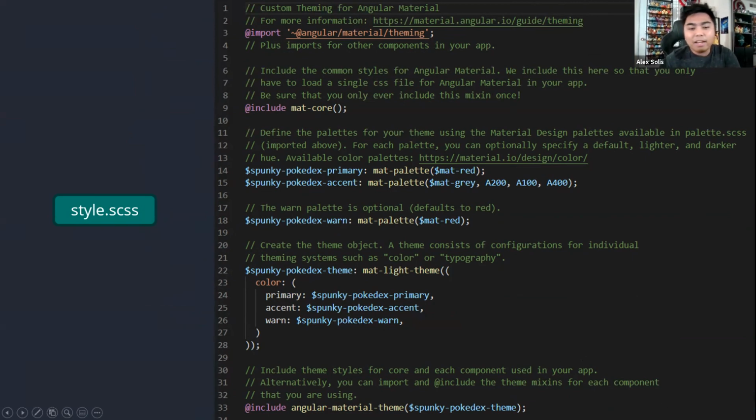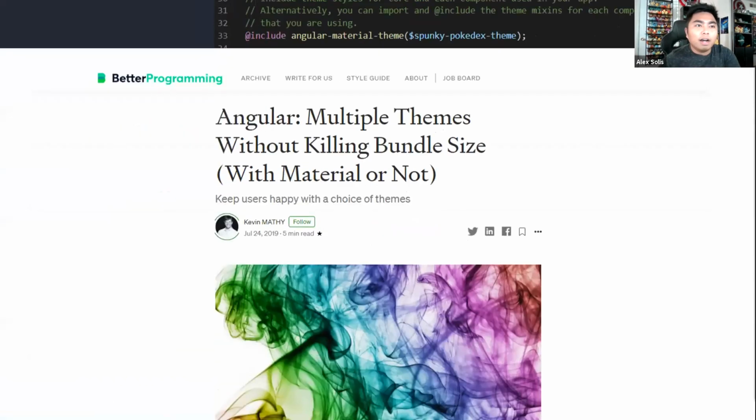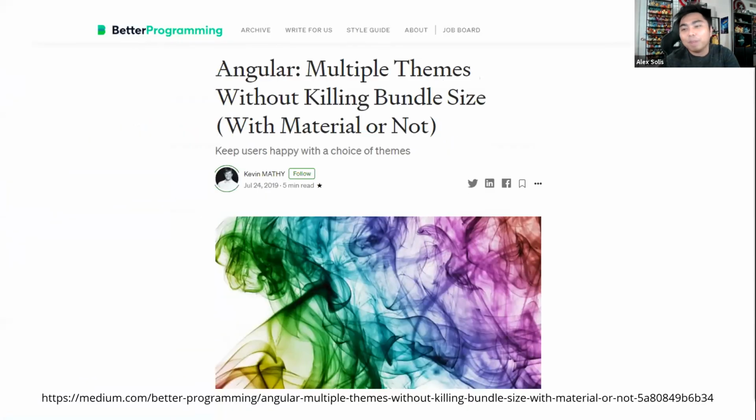But the problem with that is you have a lot of style. The more themes you have, the more style code you have. What's bad about that, at least in terms of performance for your website or your app, is your bundle: you're going to have a bigger bundle size because all of your styles get loaded. Another article that I have as reference is from Kevin Matthew, on how you break down your styles.